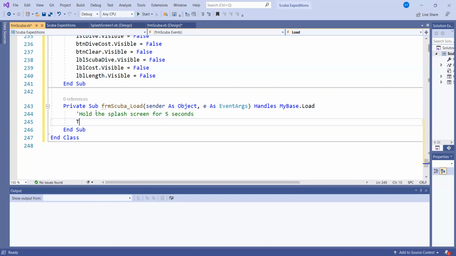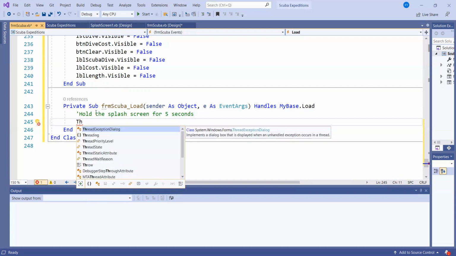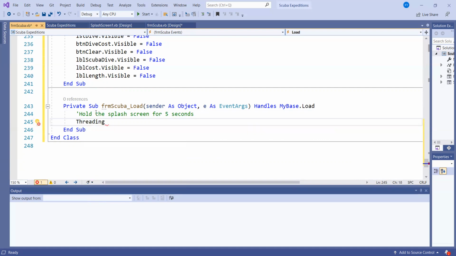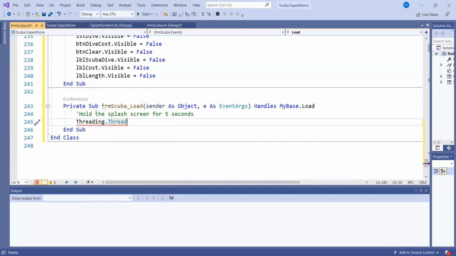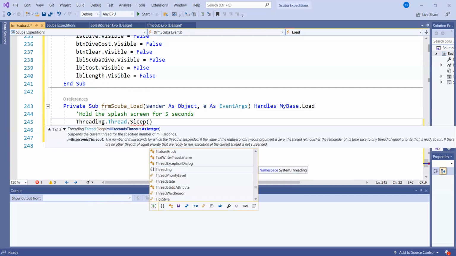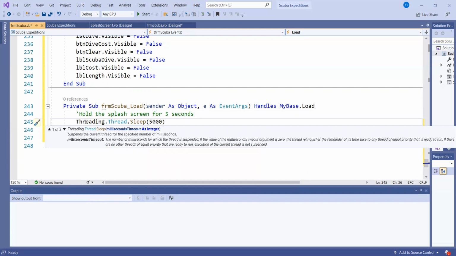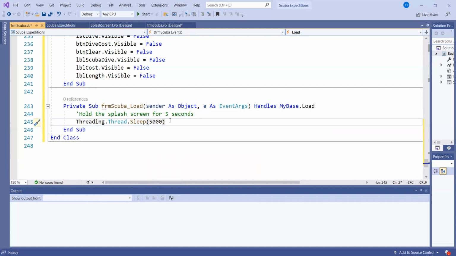To do that, we have an existing function we call Threading.Thread.Sleep for 5,000, because each one is a millisecond. So 5,000 milliseconds is this. So this is like a splash screen.